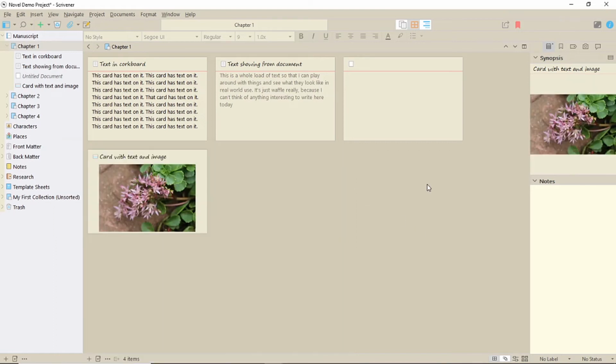And then you can toggle between the two, which will affect both the corkboard and the synopsis box. So you can have text and image, but you can only see one at a time.